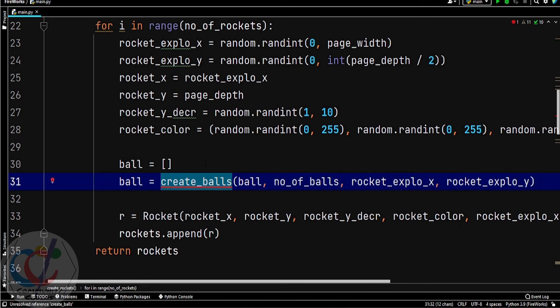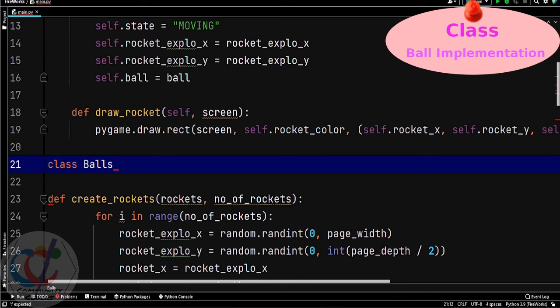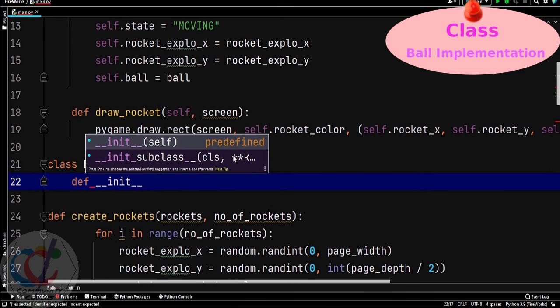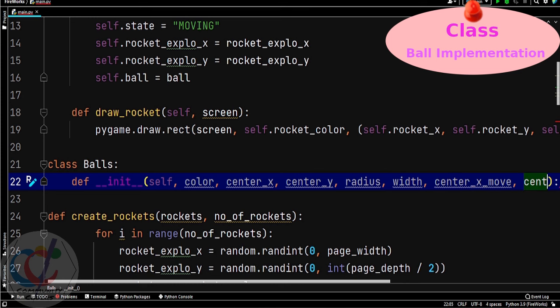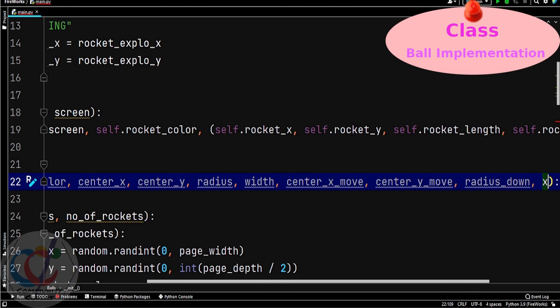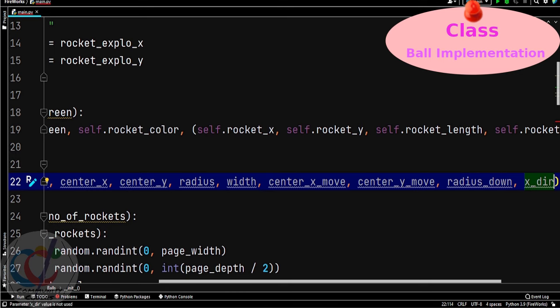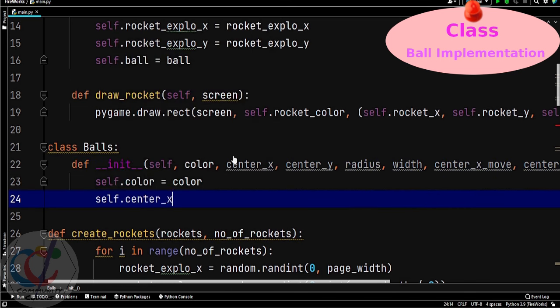Okay, so I have this create balls, but I haven't created it yet, so for this I'll just write another class, one class for my balls object. And in this I'll do init, which is a constructor for this balls class. Here I'll do self color and center x and center y, which will be just my explosion point. Explosion point will be my center x and center y, and for each and every rocket I'll have different radiuses, so that I have mini balls with different sizes. I'll have a fill, center x move, center y move, so that after explosion I want these balls to move. So I'll have these two variables, and this radius down and direction, it means the radius of the balls will go down, so that I'll have a shrinking ball effect. So I'll assign this color to my color itself.